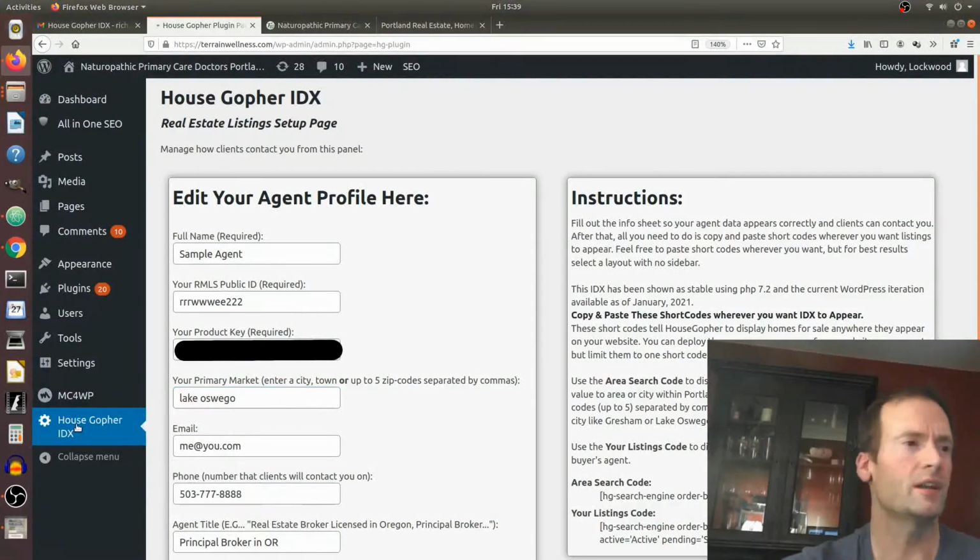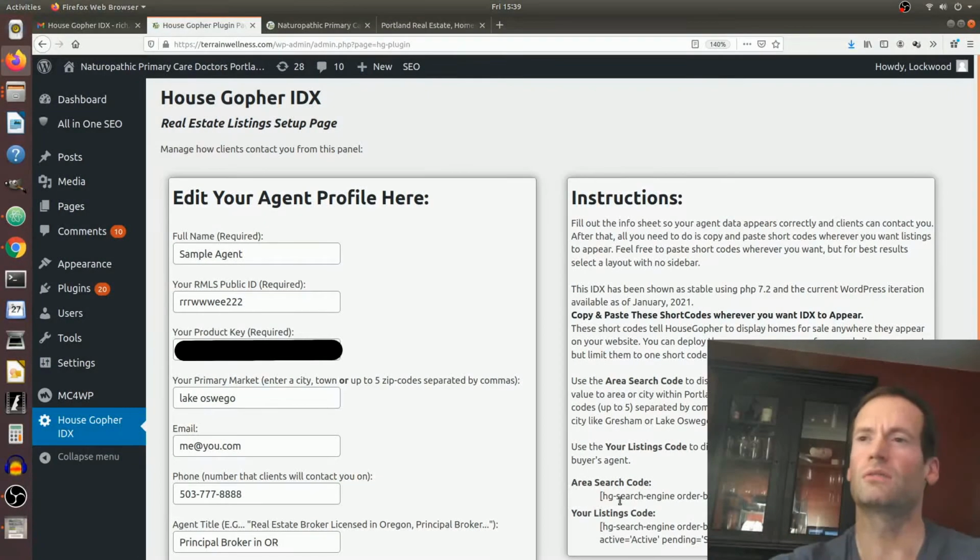So while we wait for the database to populate, we'll go ahead and show you some of the features of your admin screen and some of the customizations that you can make. By default, House Gopher is going to give you a page that is your website name, .com, .net, whatever, /listings, and that's where it's going to display listings.